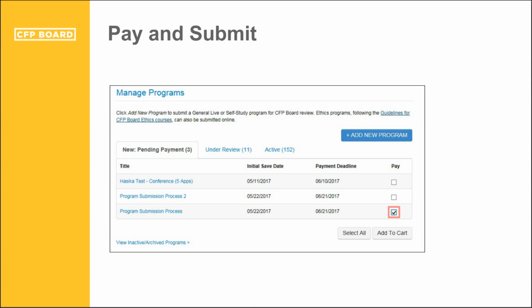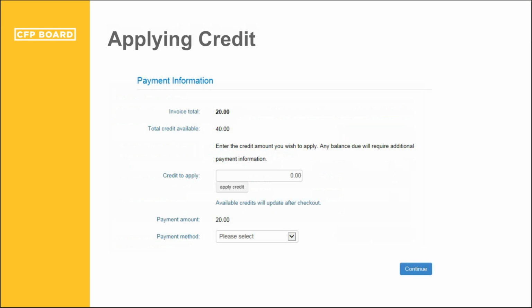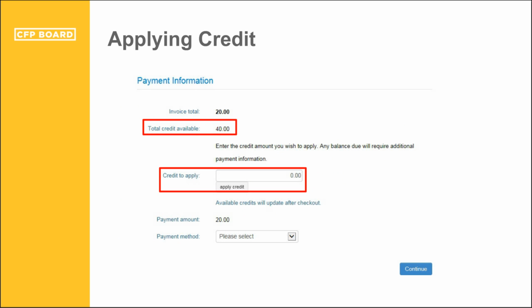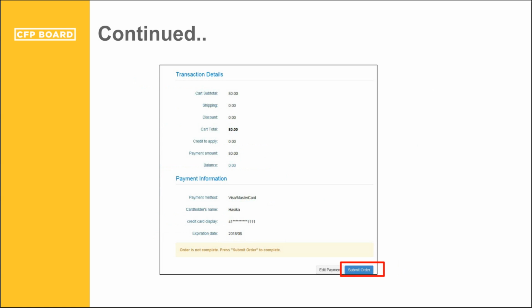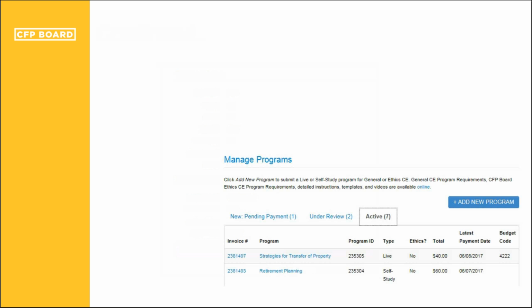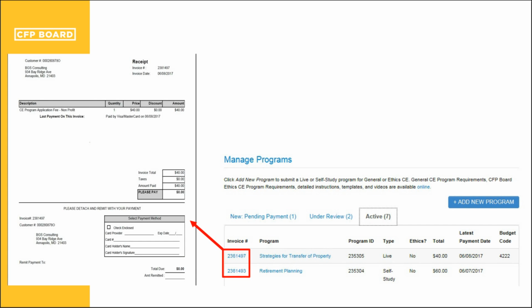Adding a program to your cart is as easy as putting a check in the pay box and clicking Add to Cart. Once in the shopping cart and after confirming your billing details, you can apply any credit you have on your account and select your payment type. After confirming your billing details, you will click Submit Order to finish the payment process. Click on the invoice number for immediate access to a printable receipt.